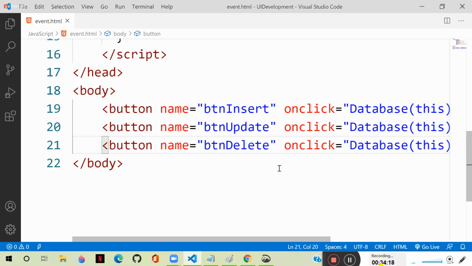In that case, we prefer writing separate events. That means insert click, update click, delete click. Separate events we write. Separate events are required when you are not continuing the work. Once the work is done, you stop. Whether you do the next work or not depends on the situation. In that case, better write separate events. Otherwise, if it is continuous work, like inserting and updating continuously, then better write this approach.